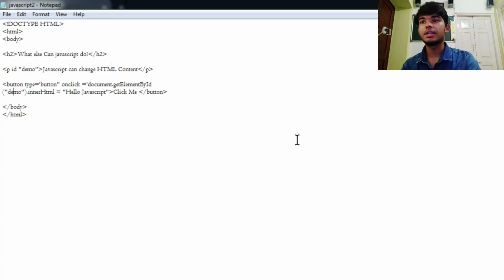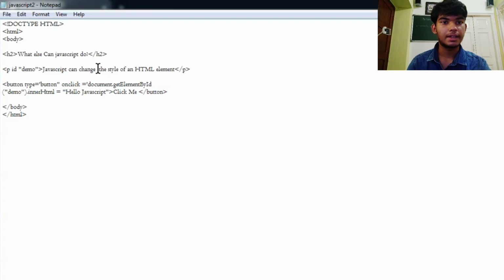So let's say we'll take the same code and let me write P ID demo. Let's see, JavaScript can change the content of HTML. Let's write, can change the style of an HTML element. Now let's go to next line, and button type equals button, onclick equals document.getElementById. We will keep that the same.